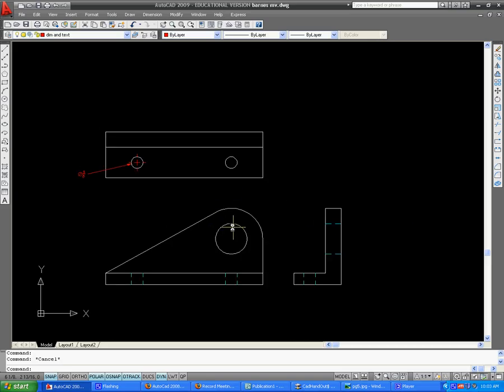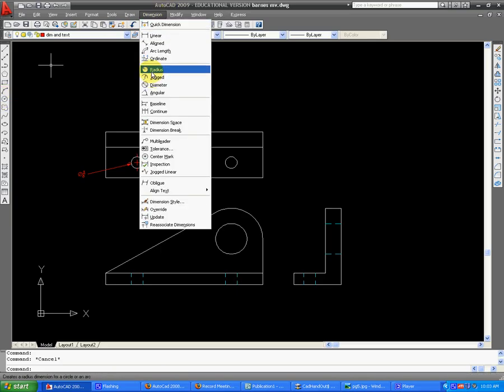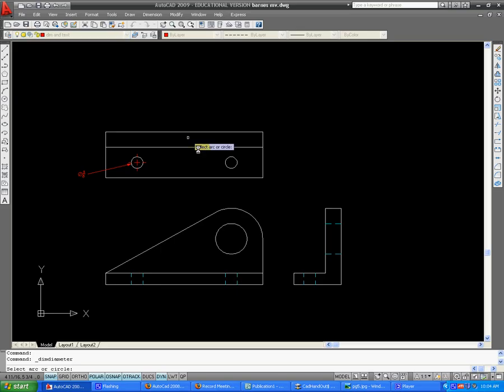Let's go ahead and mark. Now eventually that'll say 2 holes. Let's go ahead and just do both of them this way to keep it simple. We'll go and mark this one also, and we'll put it, say, maybe right about there.